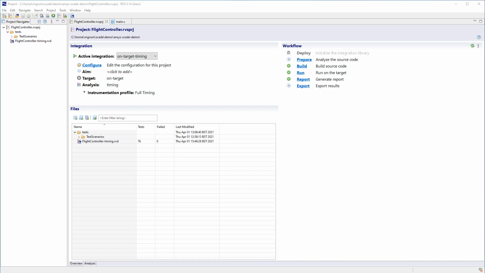Hello, we're now going to follow on directly from the demonstration Francois presented earlier. Here we will see how we can run the same tests on the target hardware and also get timing information. This is the RVS Project Manager. From here you can configure and run your RVS projects.